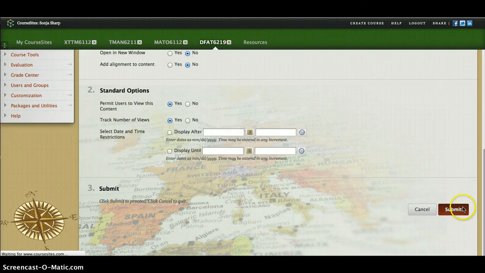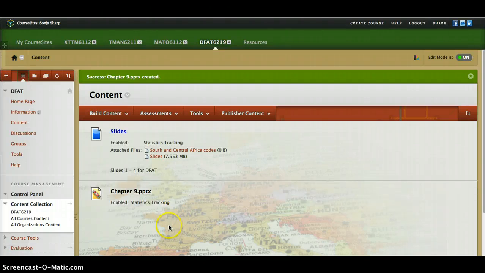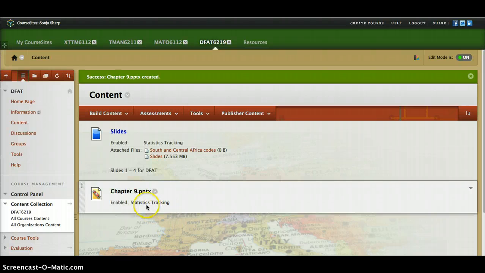And now it should be available on the student site as well. So that basically, as you can see, it's for you if you want to have it on your site only, and then you can have it also on others. So you'll see that this is now a new file where statistics are, where you basically are tracking.